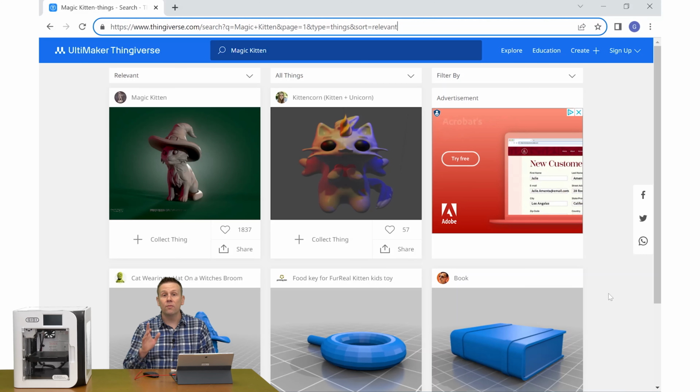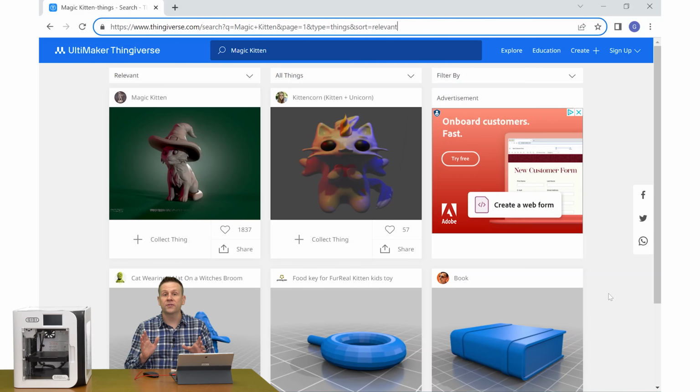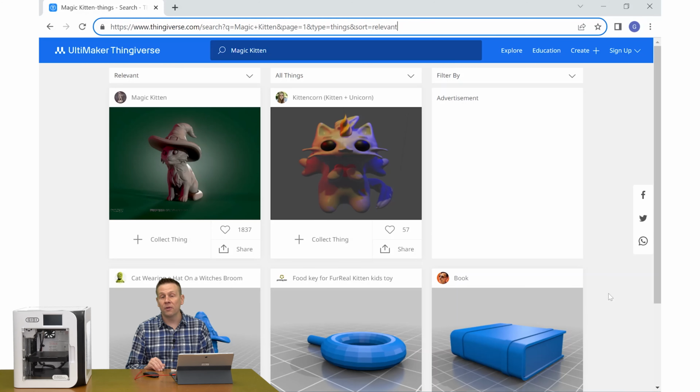My favorite and most reliable source for 3D models is a website called Thingiverse. I think there's a lot more out there, and if you know of some, please leave a comment down below so that I can check it out and other viewers can also check that out too.